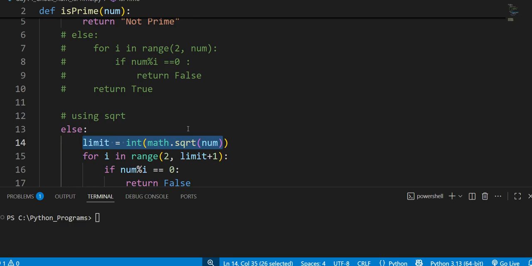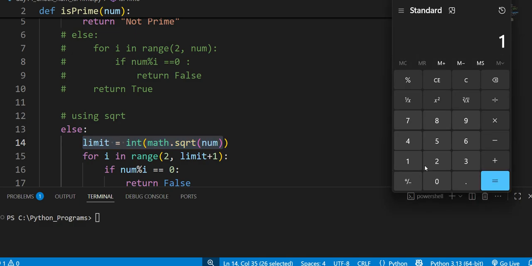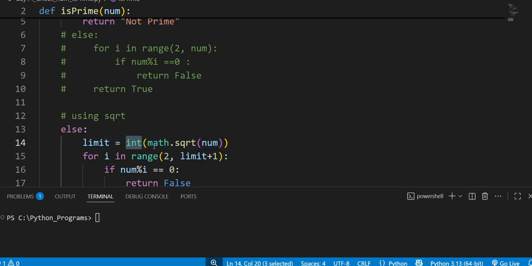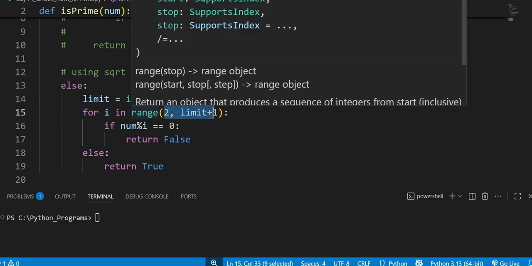You know that, for example, the square root of 16 is 4, and the square root of 25 is 5. Same as with other numbers, we get about half the values. For example, the root of 10 is almost 3, and you can also use a calculator for this. So almost 3.1, and I am converting that to int. So for that I use the range from 2 to limit plus 1.